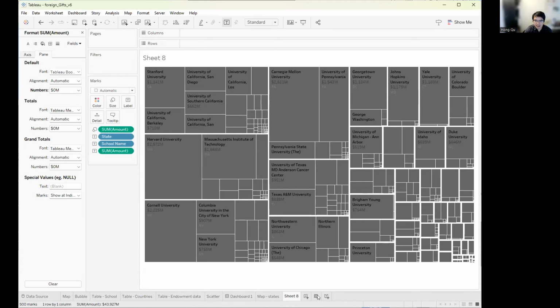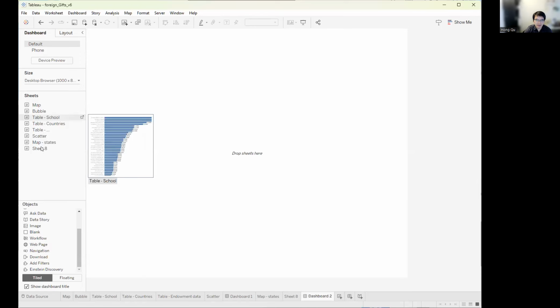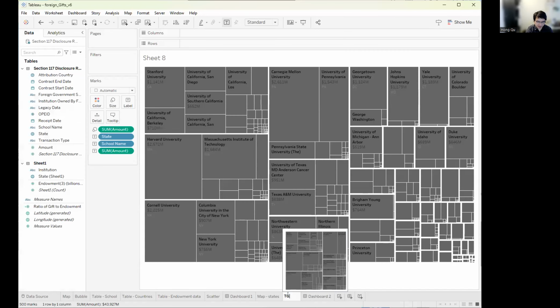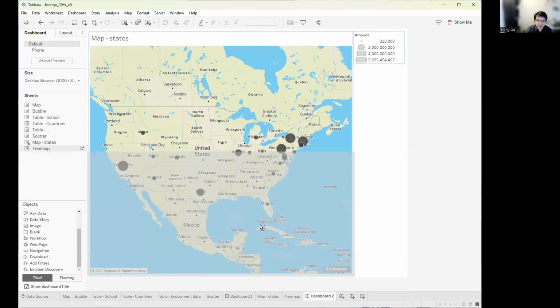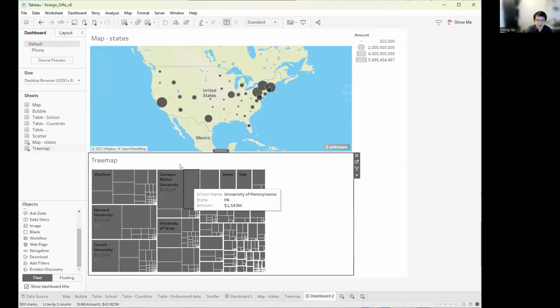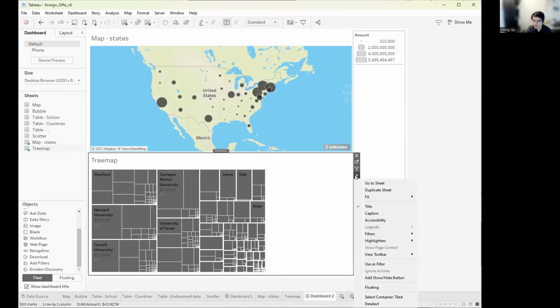Now let's put it into the dashboard. Drag the state map. Of course, definitely name the sheets. Okay, so this is dashboard 2. Move the state map here, move the bubble map underneath. We kind of have a semblance of a dashboard.